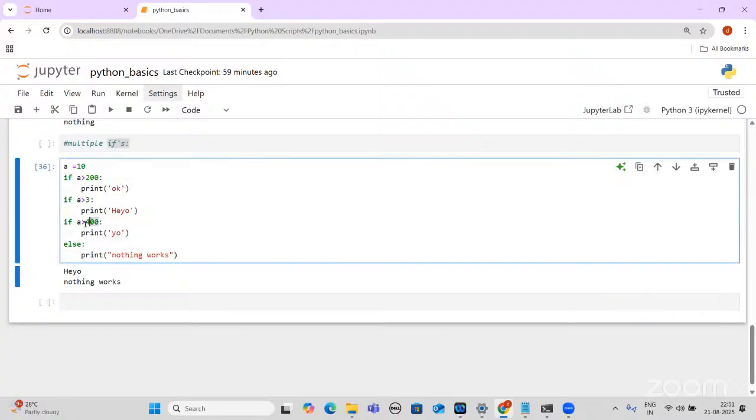Yo, 400 is 10, right? A equals, oh yeah, that's not in the 400. Yeah. Okay, but it is printing nothing. Why is it printing that? It is missing that. So it entered into this if statement. It is checking A is greater than 200. No. So it is not printing this.